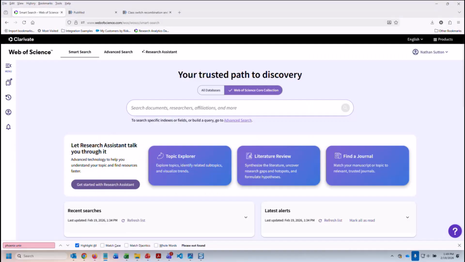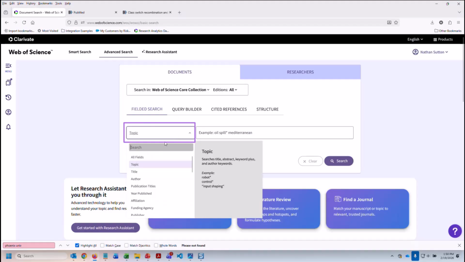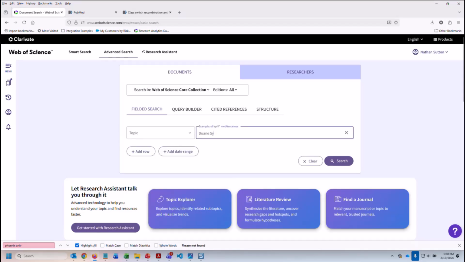Here we are, this is the landing page for Web of Science. Right now, this is using the Smart Search, might be where some of you land. I'm going to switch this over to the Advanced Search here. This is for our fielded searches and more advanced searching. I'm going to do a topic search. So you can see that a topic is title, abstract, and keywords. Let's put in Duane syndrome and run.